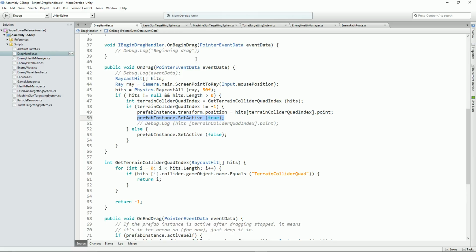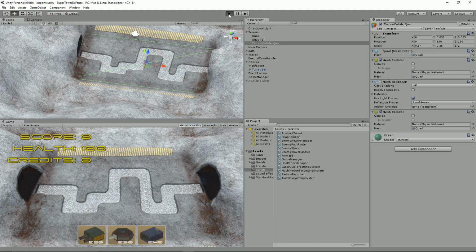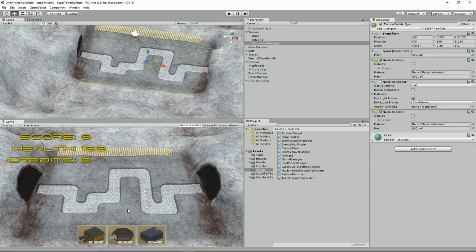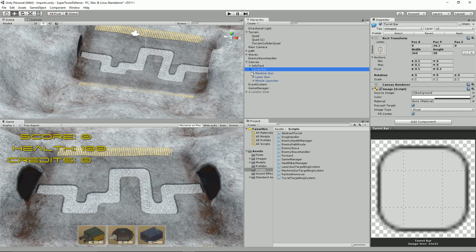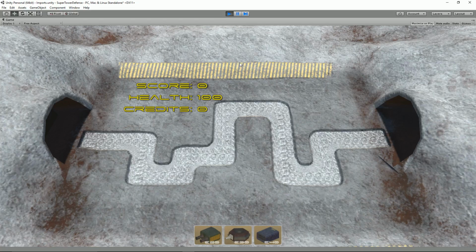So let's just quickly show you how that looks. I'll just run this now. I know there's other stuff to it, so let's turn this mesh renderer off, click on play. Excuse me, one other thing, I need to add it. I did add, you'll see this here, if I go back to my canvas turret bar, you will see that under each of these I have added this drag handler script, and under that prefab, machine gun turret for the machine gun, hex laser turret for that one there, the missile launcher turret for the missile launcher. There are some other problems I had to resolve, and we'll come to those in a minute, but let me just quickly show you what I'm talking about.